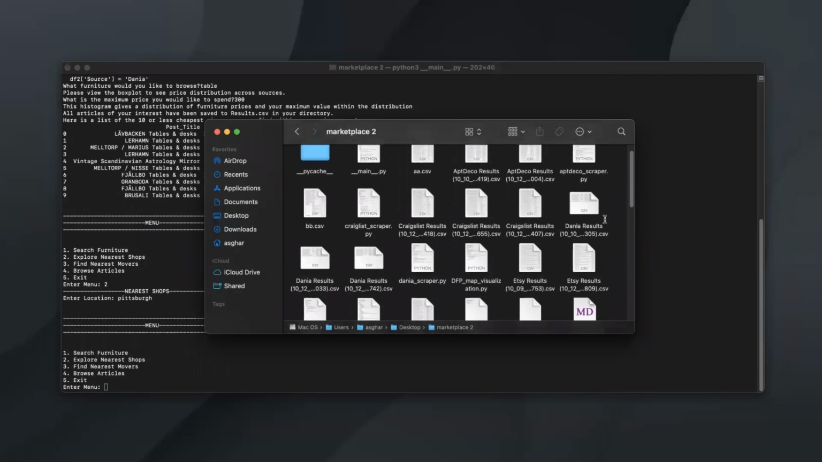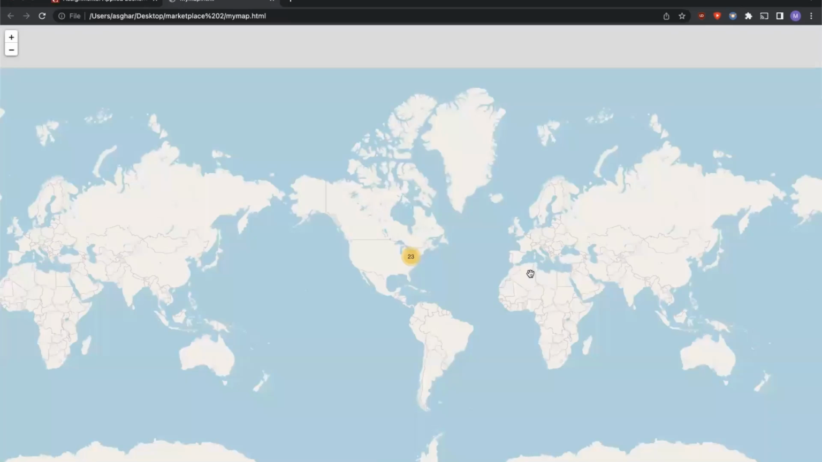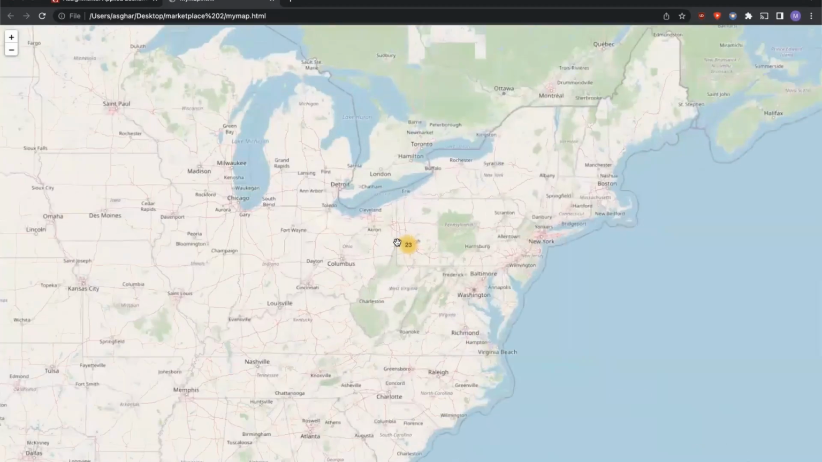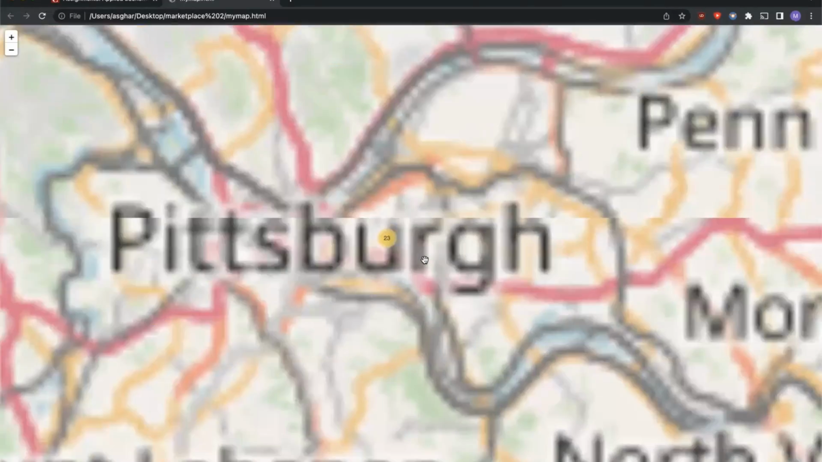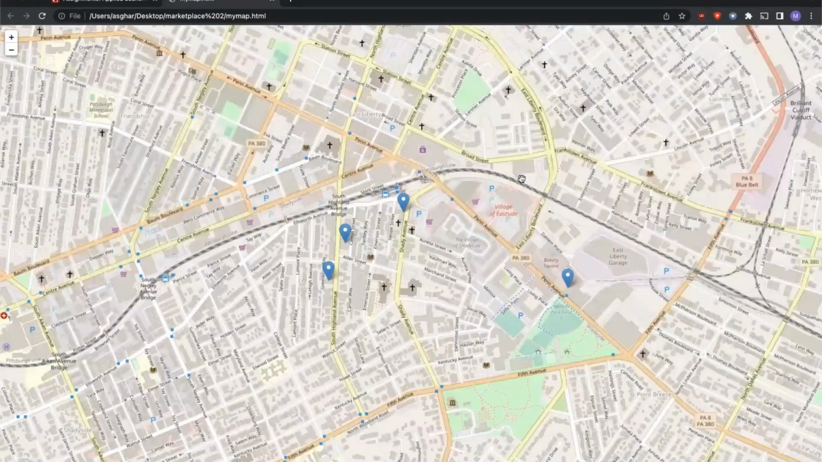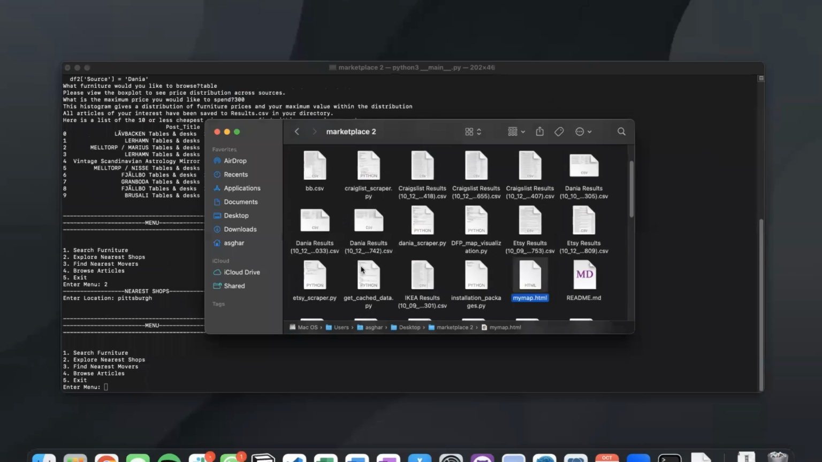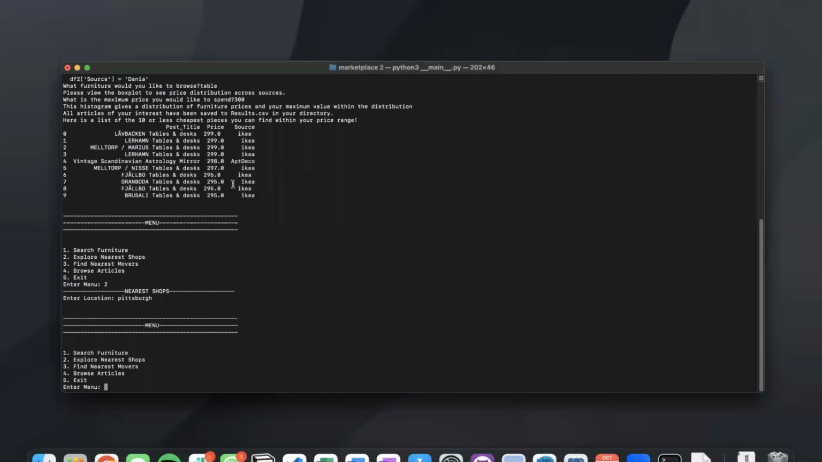In the same directory as this file, you will see a my map HTML file that you have to open if you are on a Mac. On Windows, this will open automatically. Within this HTML file, you can zoom in to see on the map the exact location of each shop that is near your locality. This gives you the name of the shop and also their location. Now we will just close this and go back to our application program.